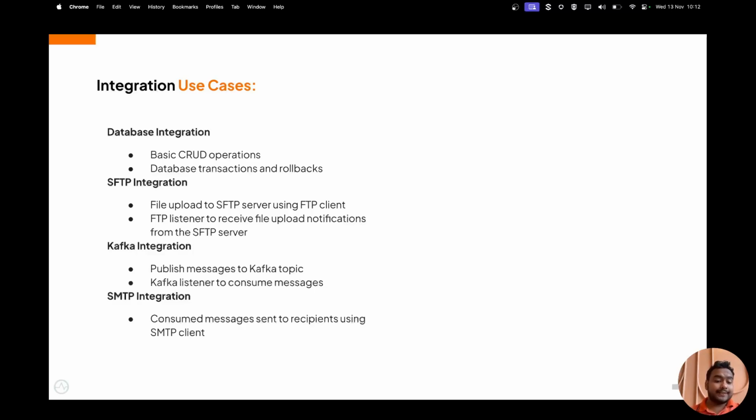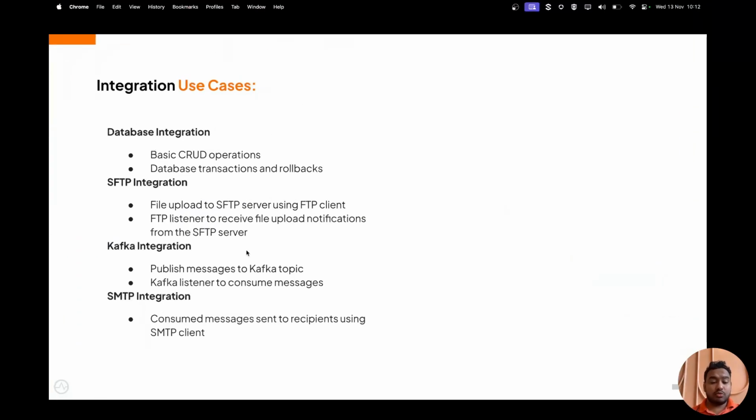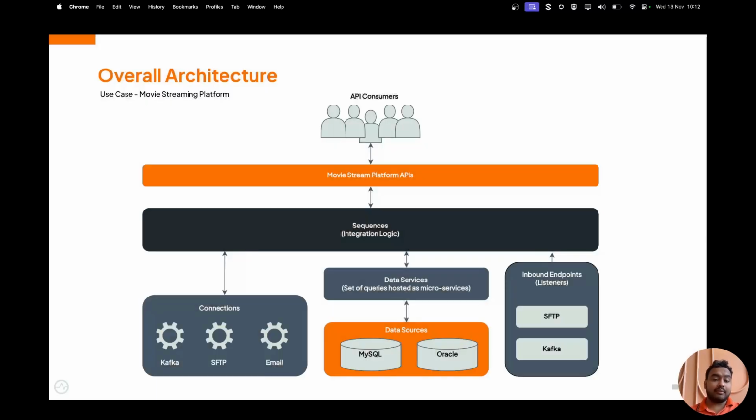Then we demonstrate SMTP integration to send an email. So for demonstrating all of this, we come up with a use scenario, which is, let's say, we build a movie streaming platform, which is like Netflix or Amazon Prime.